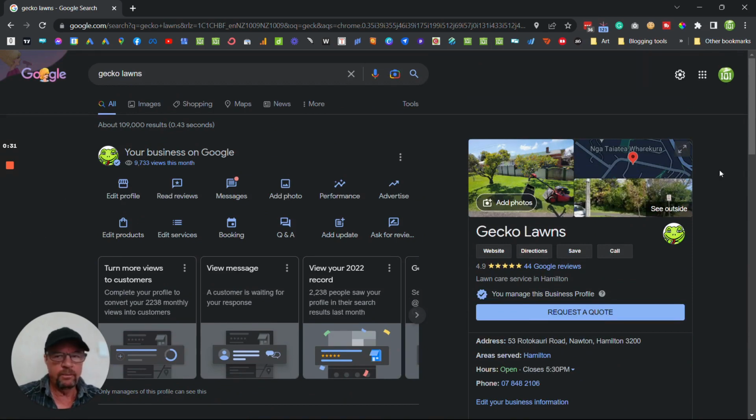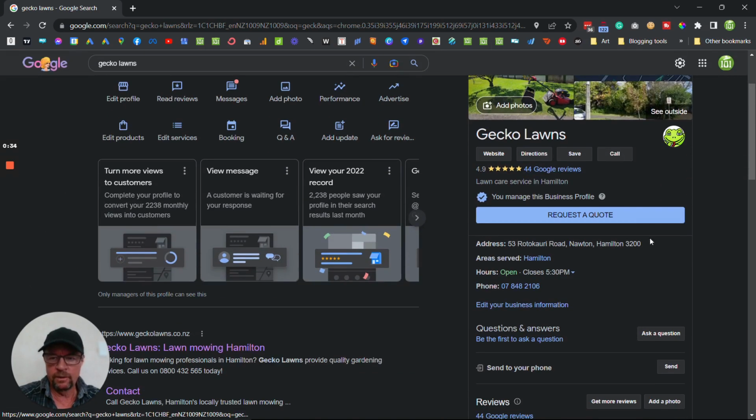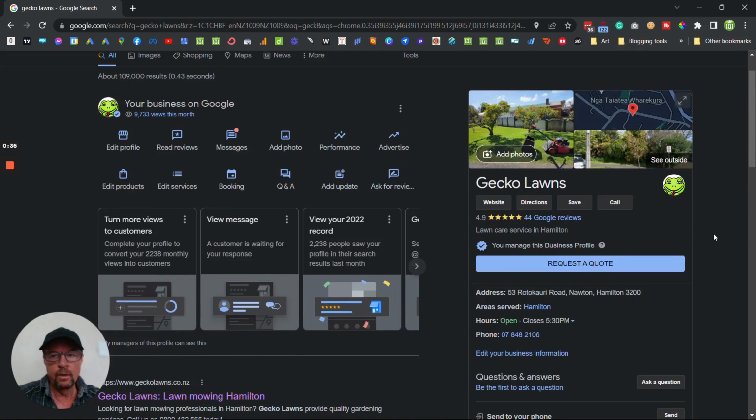And so this is basically where you can change everything that you see on this listing here. Although you can't change your cover photos, it basically picks whatever photos it likes and puts it there. So sometimes you might find that your cover photo is not what you want, but there's nothing you can do about that. That's just the price you pay for having a free Google listing.